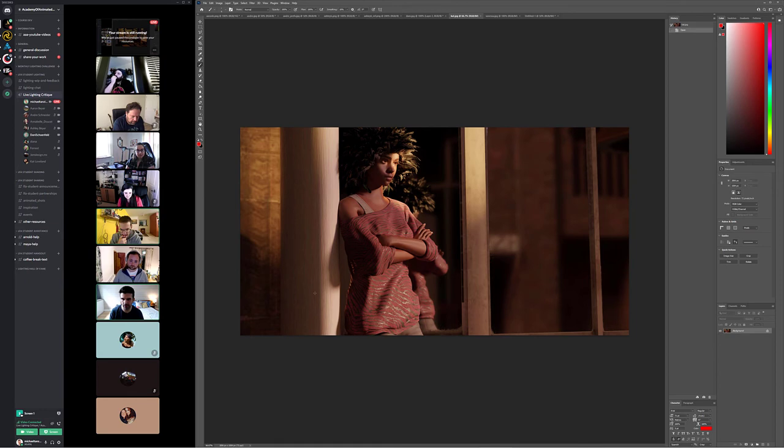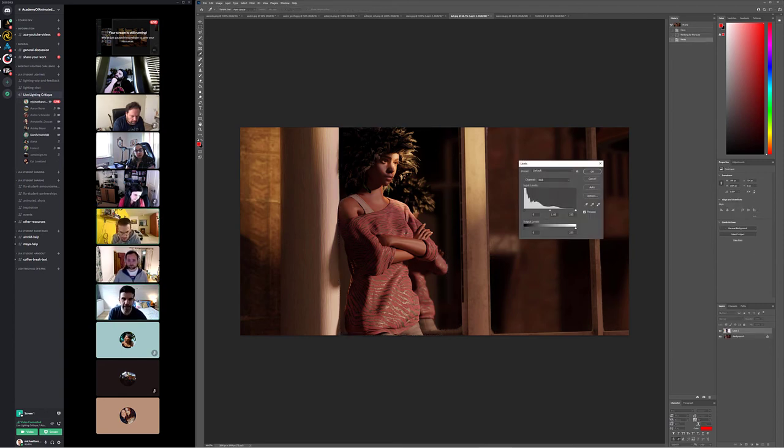The pole looks a lot better. I think the cylindrical pole helps out a lot. One thing I'm thinking is, let me try this real quick. I'm wondering if we can brighten her overall. I want to brighten her key overall, and take down this spotlight to make it a little less dramatic.